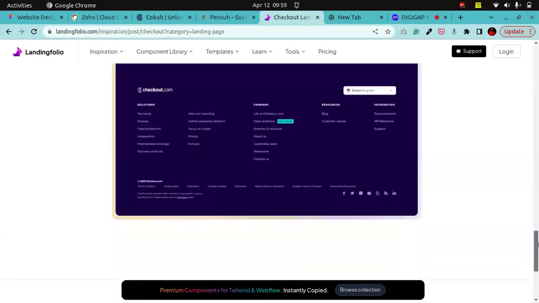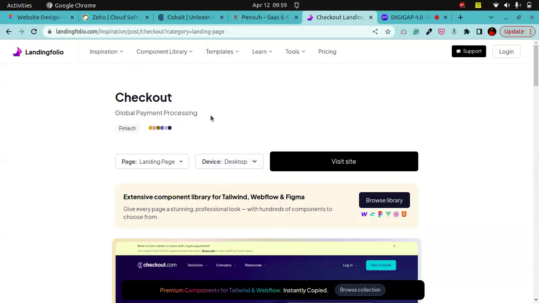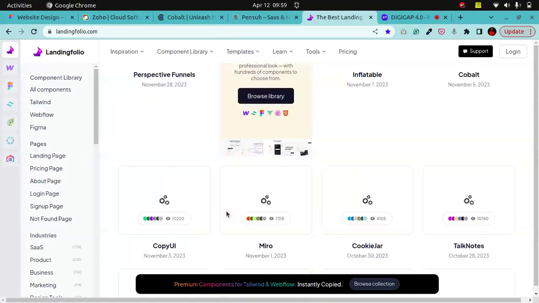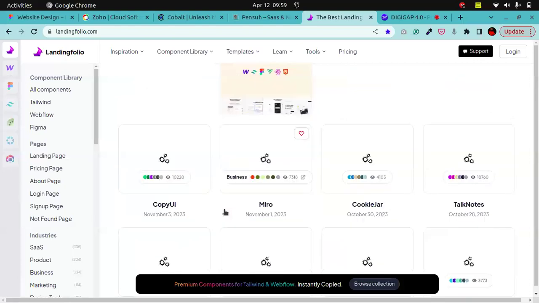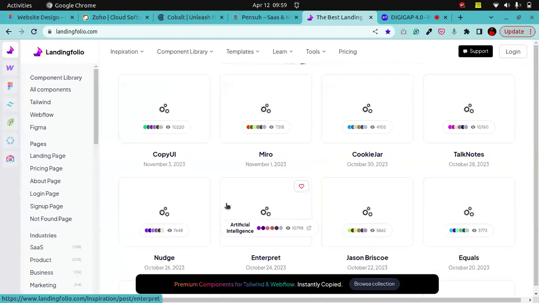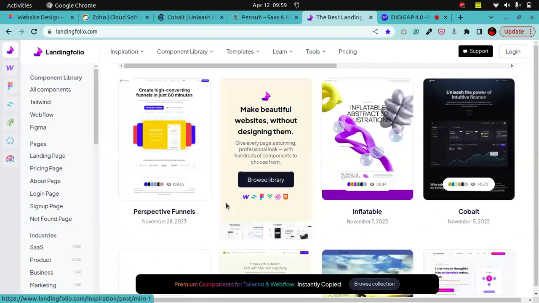Whenever I want to get inspiration for landing pages and websites, I love coming to Landfolio, because most of the inspiration you'll be seeing on Dribbble, most of them are not real-life projects. So one major thing is that when you are getting inspiration, you need to look at how other people whose businesses are already in the market, people are using their applications, how they design their website. So that's why I don't really like going to Dribbble.